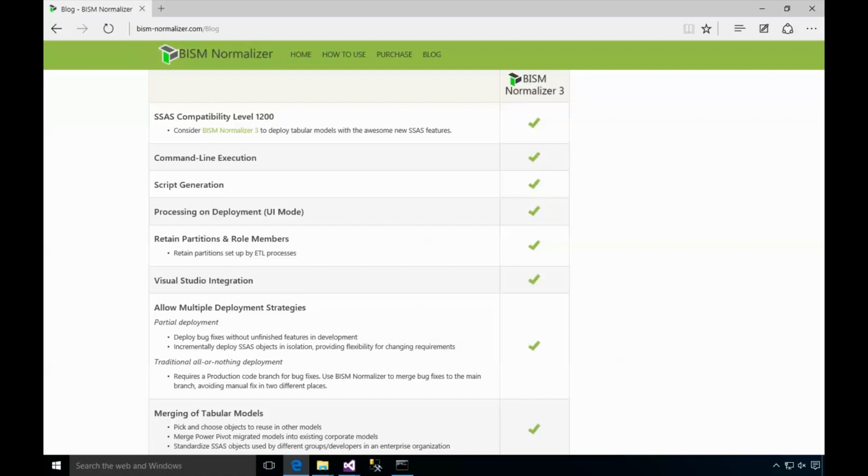In an enterprise organization, it may even make sense to standardize tabular objects across different groups of developers. And we can use it to merge Power Pivot migrated prototypes and self-service BI models into existing corporate BI tabular models.